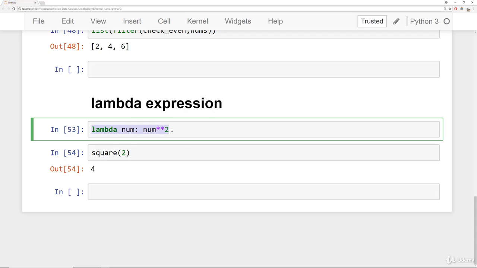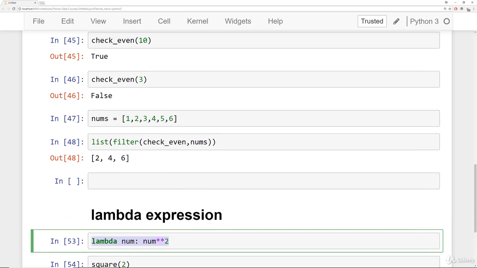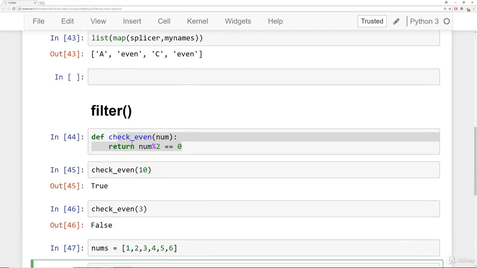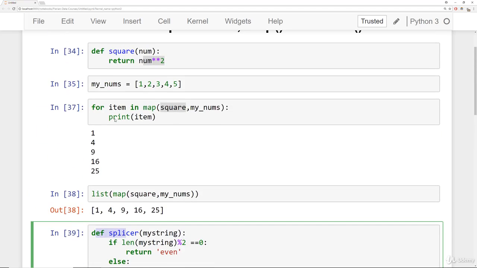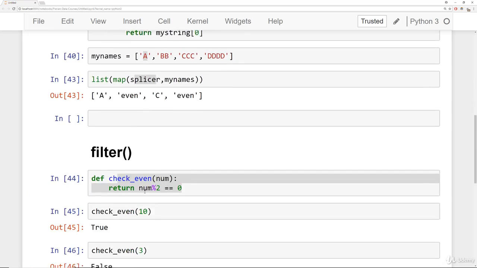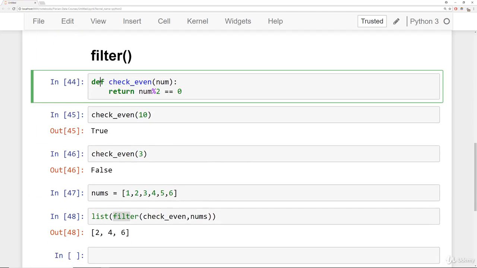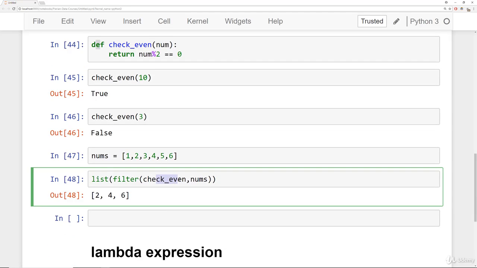So why would you need a Lambda expression? Well, take a look at these functions right here, such as filter and map. In map, we were applying functions that were defined with def, like square and splicer, and in filter we were defining functions as well with def and then applying them to iterables.